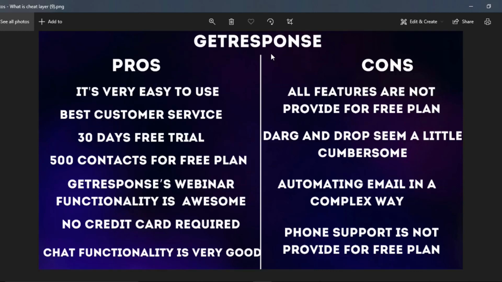GetResponse provides a great webinar option. Functionality is awesome. You don't need a credit card. Chat functionality is very good. GetResponse cons. All features are not provided for the free plan. Drag and drop seems a little tricky. Automation email is in a complex way. Phone support is not provided for the free plan. These are the pros and cons of GetResponse email marketing software.